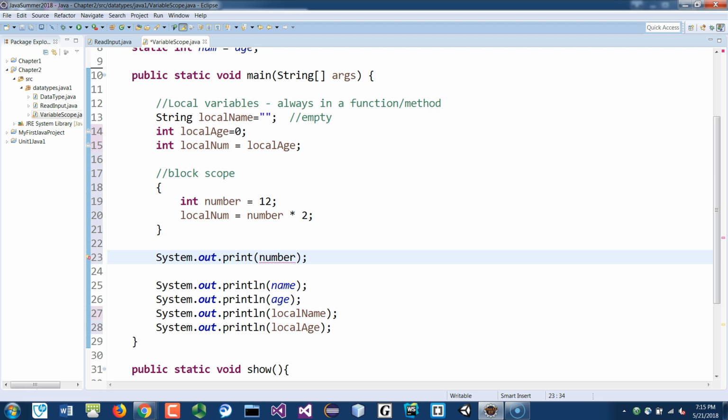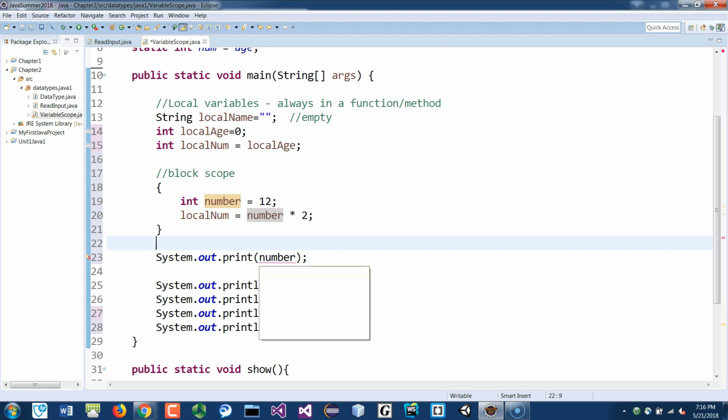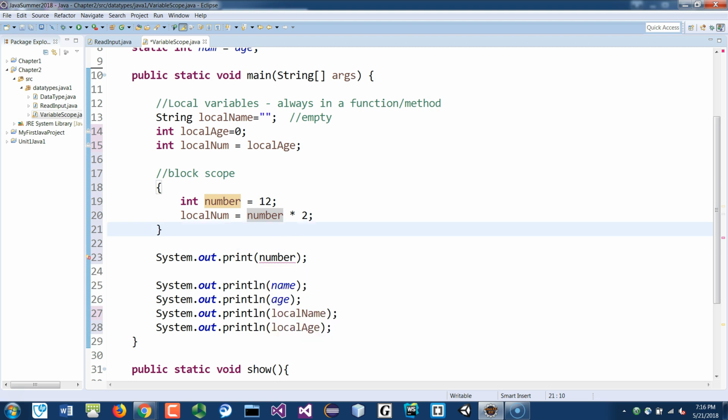Okay, so you see that once I'm out of this block, out of scope, number is no longer accessible from outside that block of code. And if I try to print that out in line 23, you see the number doesn't exist. Okay, so you have a block scope, and you use that for whatever purpose.